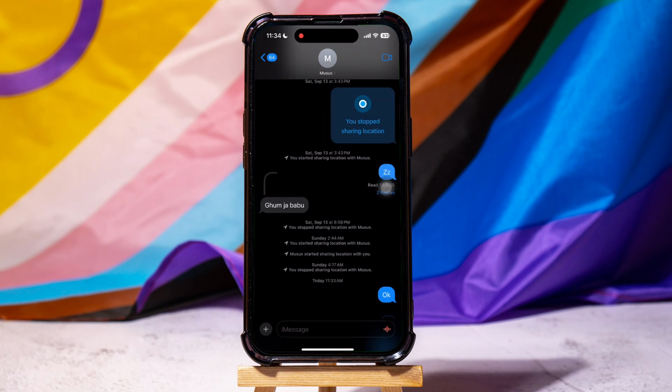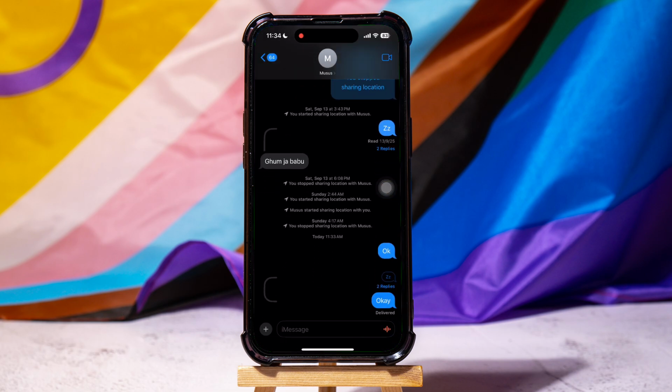Tap on the cross icon to go back to the original chat. You will see the original message that was replied to has a small note that indicates that message has a reply. You can add several replies to a specific text that you choose. Following these steps, you can easily reply to a specific message on an iPhone.